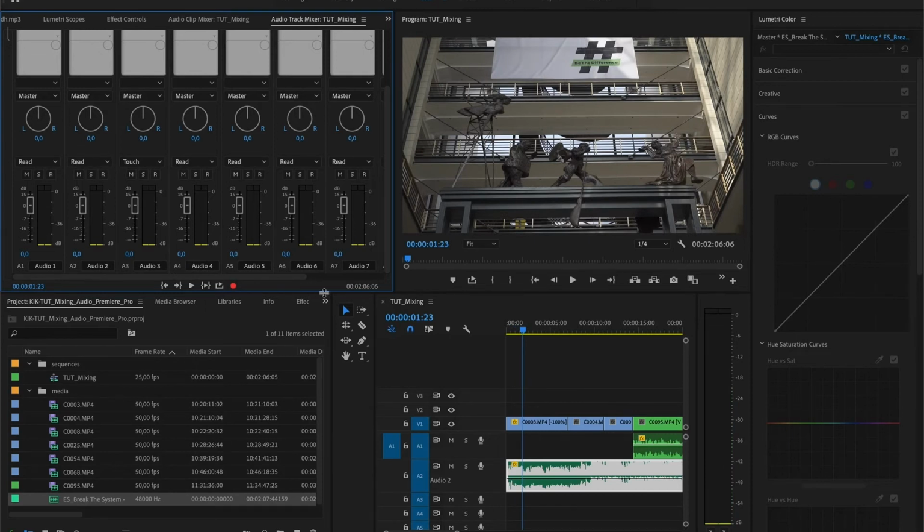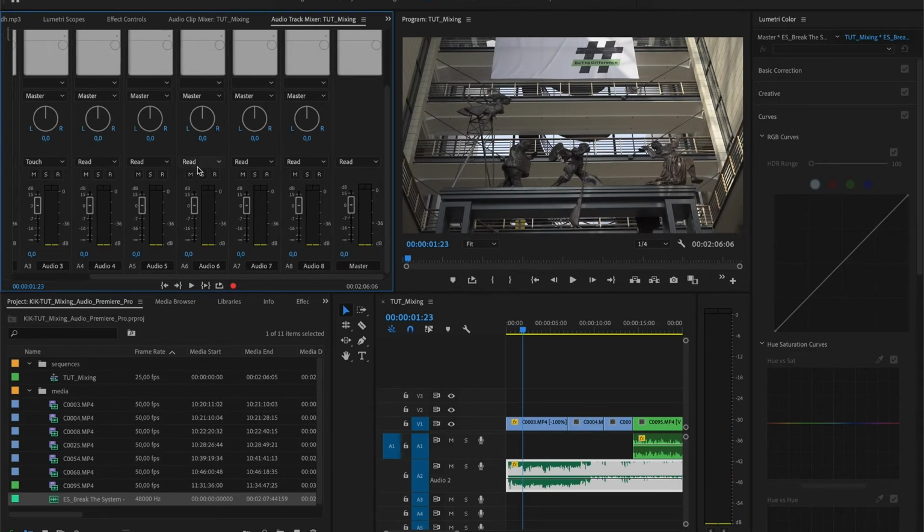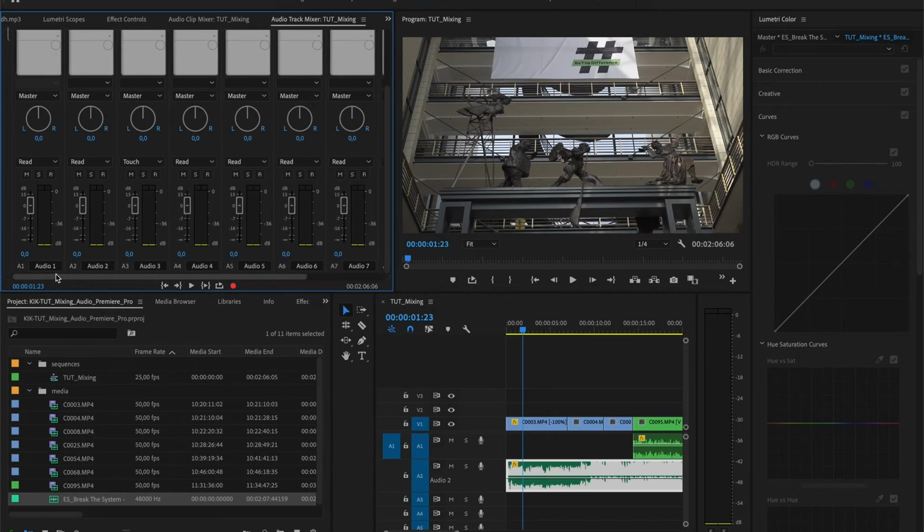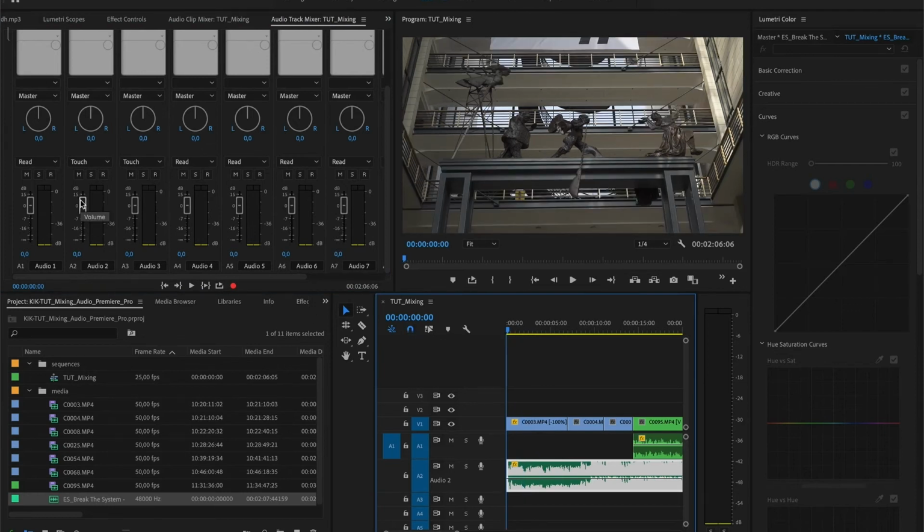Okay. Do you know why it wasn't doing anything, guys? Because I have Touch on the wrong track. So just be mindful that you always have Touch enabled on the correct track. Okay, cool. I'm going to start from the beginning. Here we go.